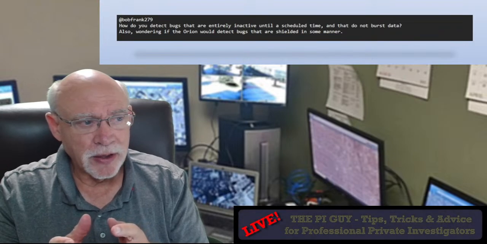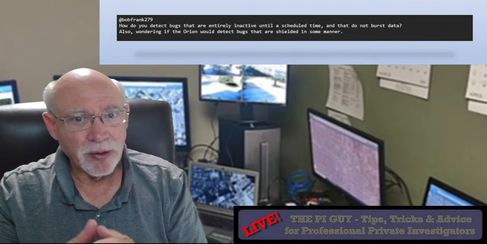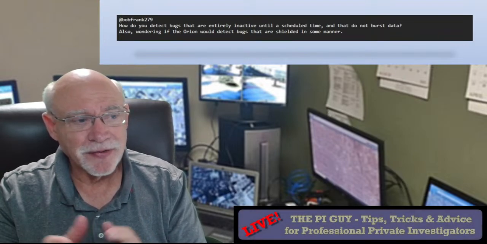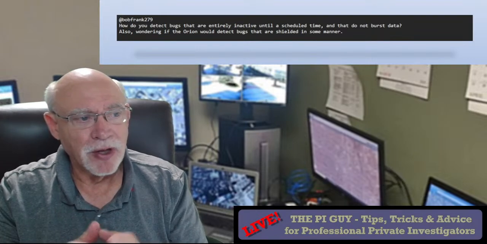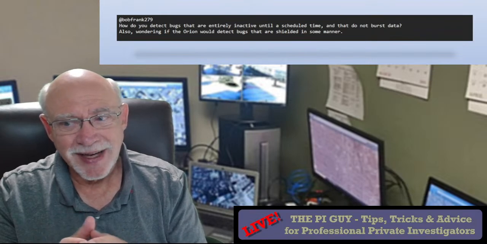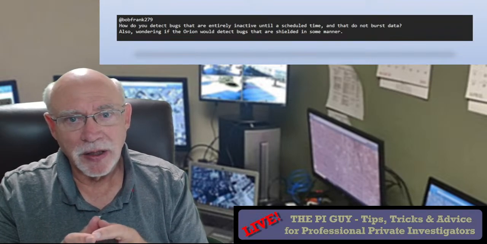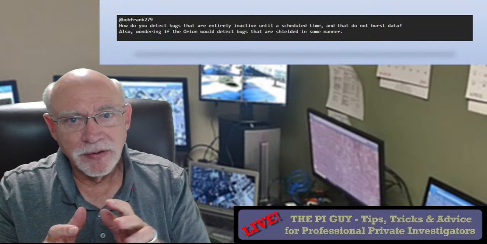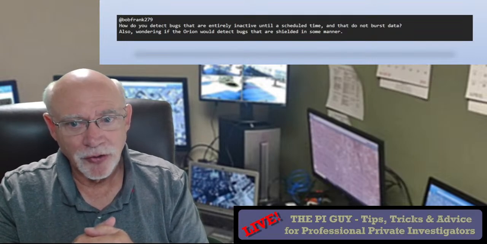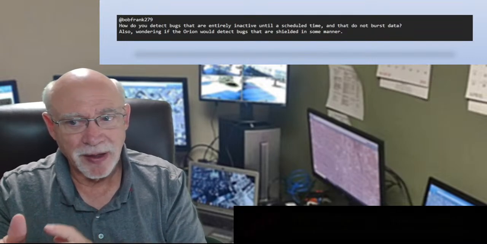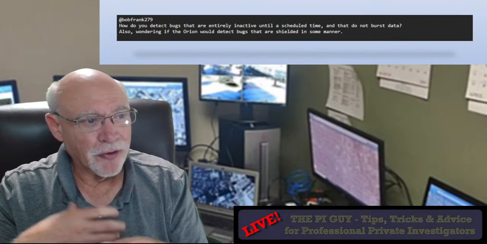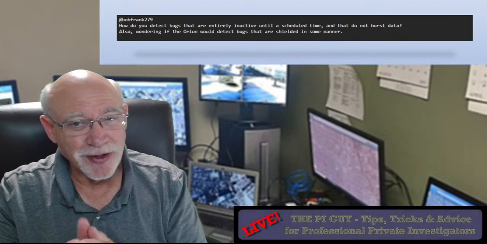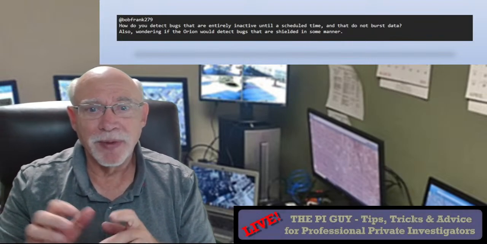And if we were suspecting something like this, the Orion from REI is a device that we have that would be able to detect something like this. The Orion is very time consuming and difficult to use, but it would be able to potentially detect a device like this.